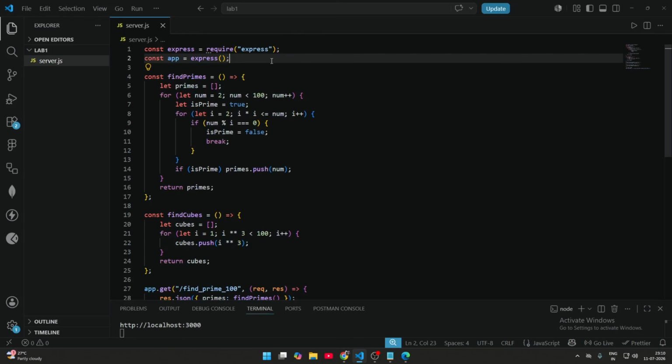Now let's understand the first function. This function calculates all prime numbers less than 100. An empty array is created. All prime numbers found during execution will be stored in this array. This loop checks every number from 2 to 99. Why start from 2? Because 0 and 1 are not prime numbers. A prime number is a number that is divisible only by 1 and itself. Examples include 2, 3, 5, 7, 11 and so on.